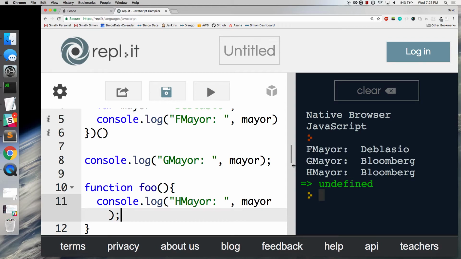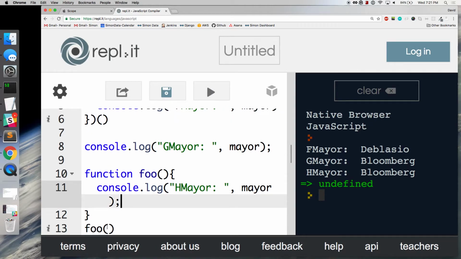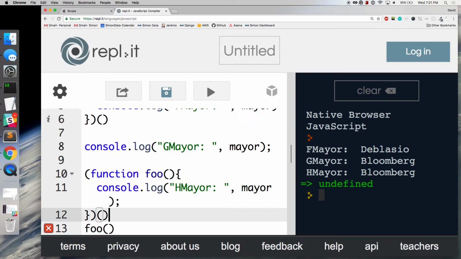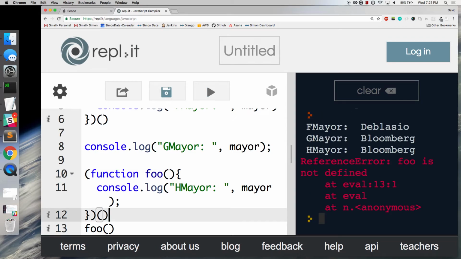So here, everything was happening before, and then I have this other function, and it says log mayor. When I call this function foo on line 13, it says, okay, great, let's figure out what the latest version of mayor is. Oh, it's Bloomberg, so let's log that out. Now, if I wanted to go at this a little bit differently, let's say I tried hoisting this. I tried invoking it right away.